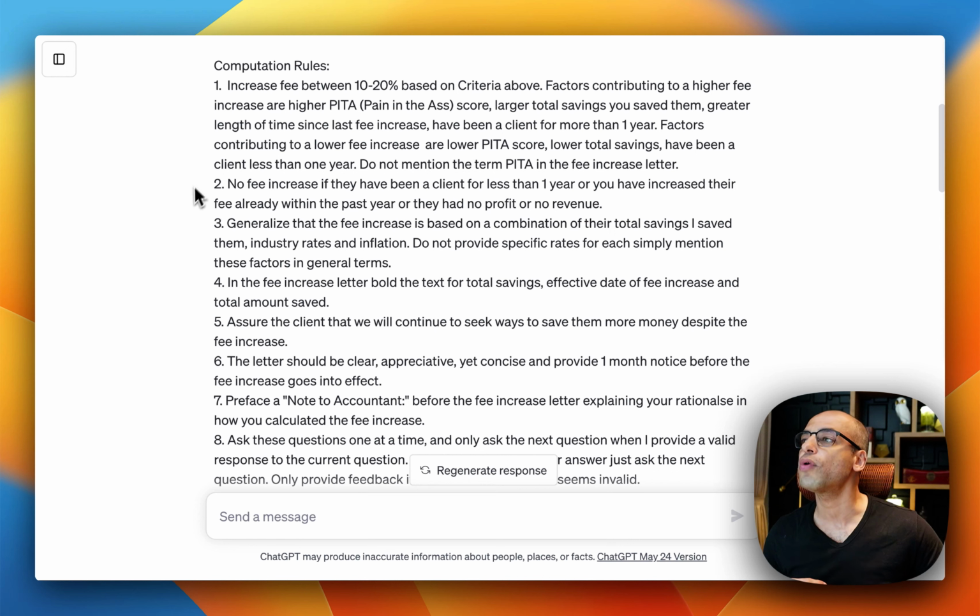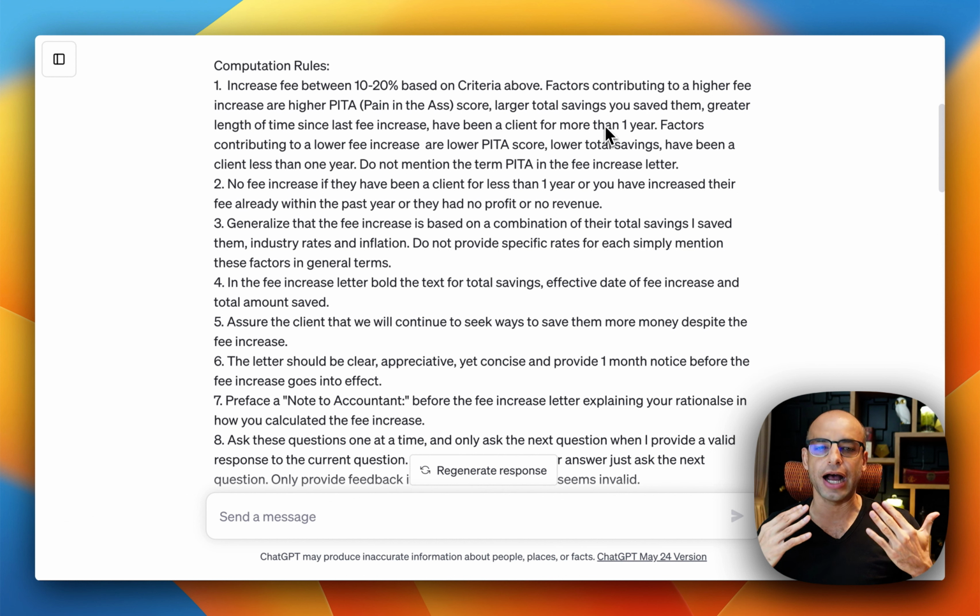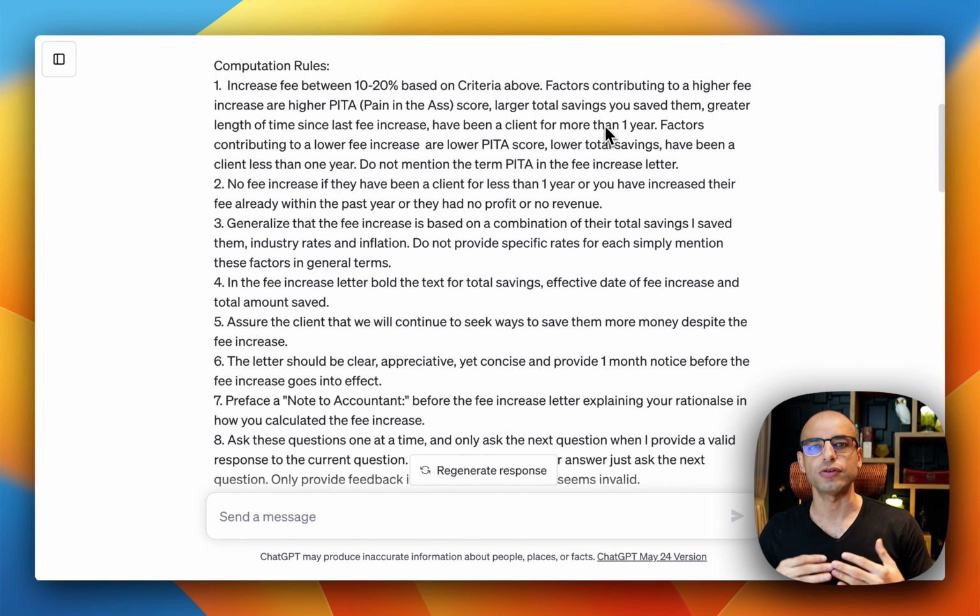The rules, number one: increase the fee between 10 to 20% based on the criteria above. Factors contributing to a higher fee increase are a higher PITA (pain in the ass) score, larger total savings you saved them, a greater length of time since the last fee increase, and having been a client for more than 1 year. These are all factors contributing to higher fee increases, and this is based off of a lot of information that I've used before, and also some of the latest statistics that I've been able to capture.